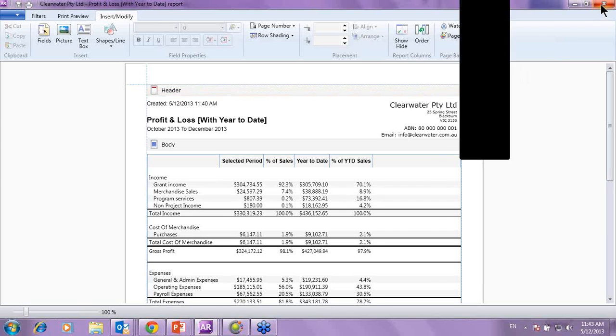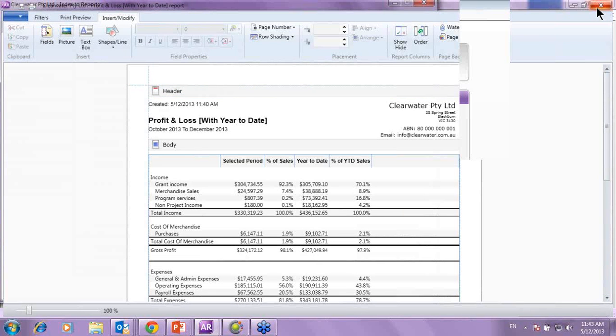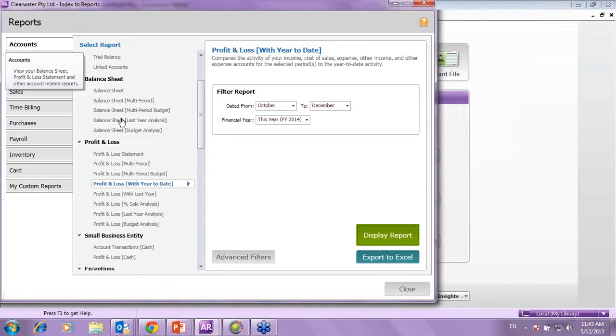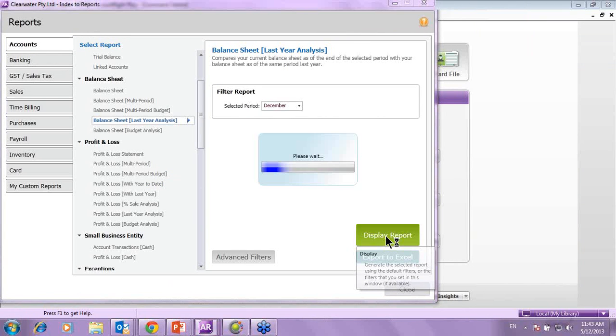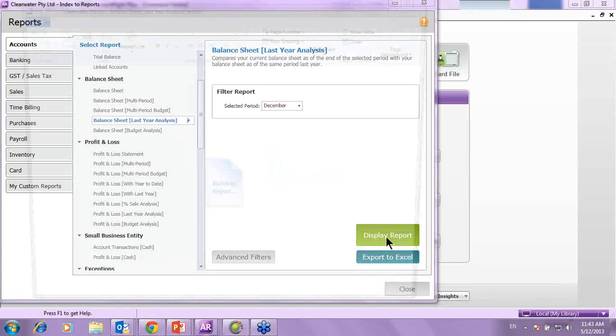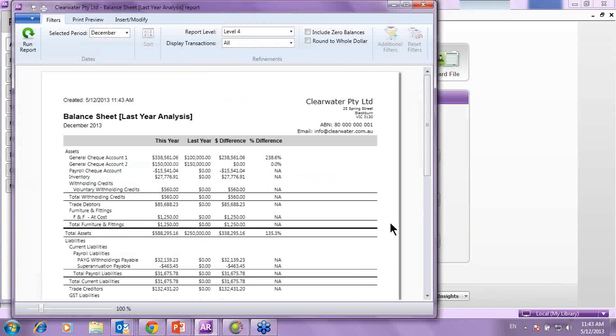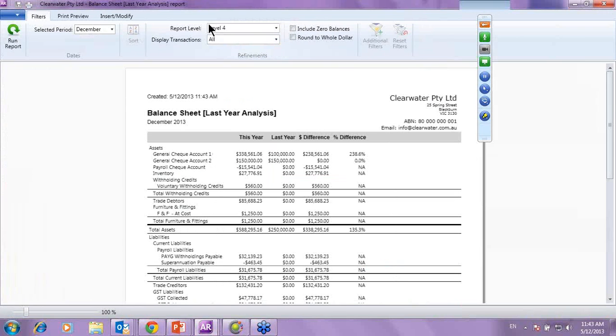So too, with our other reports, we've also got our balance sheet, and again we've got comparative periods that we can run. So balance sheet, comparative for the same month, again taking them out to Excel, and we can again display those reports. As I mentioned, there's over 100 reports in MYOB. It can almost be too much information. And again, these reports can be run at all these different levels to cater for these different groups.